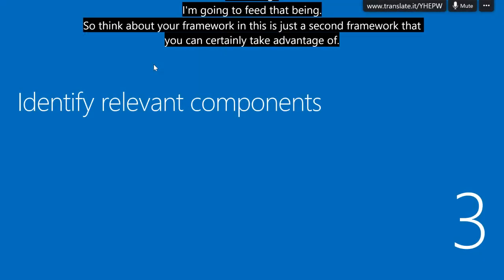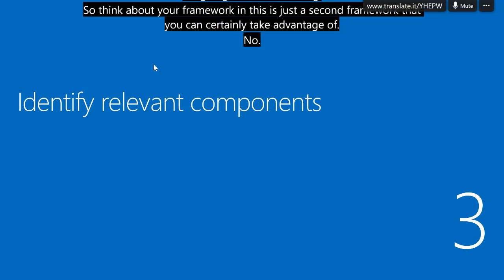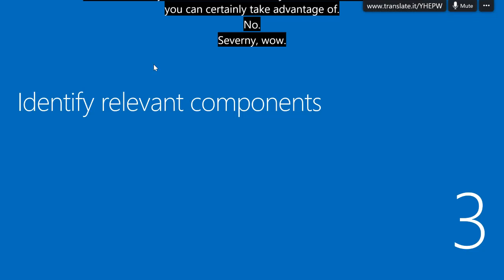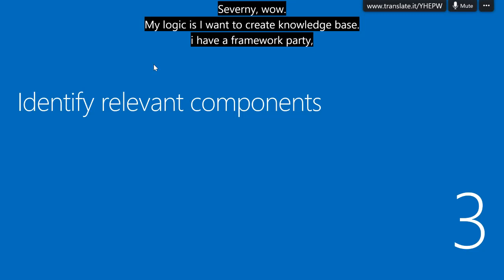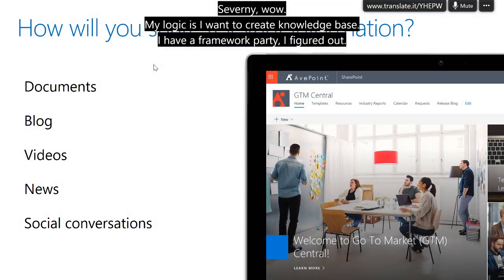Now, step three, right? Okay, guys, my project is I want to create a knowledge base around our marketing asset, around our IT resources. I have a framework already. I figured out who's going to be part of this, how we're going to manage this. Okay, now let's talk about what components you need. What do you mean by components, Docs?